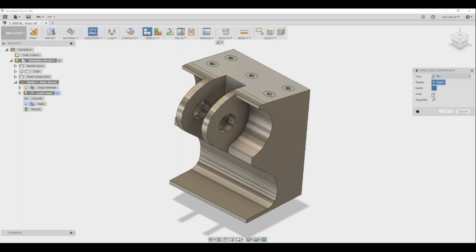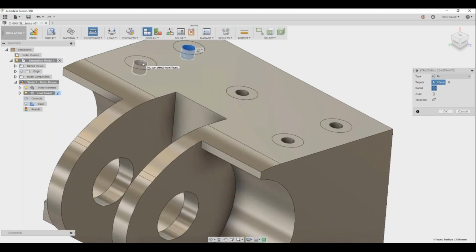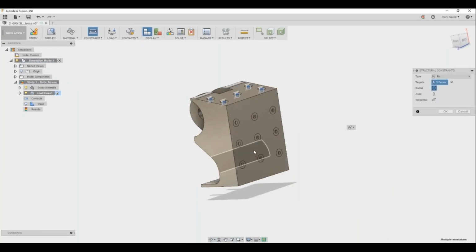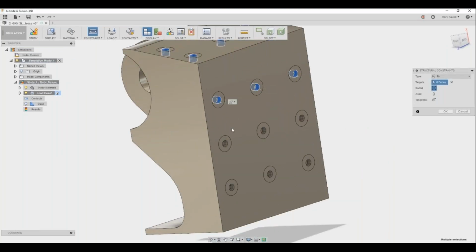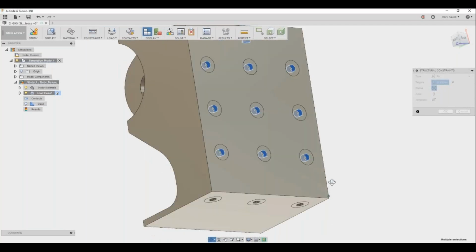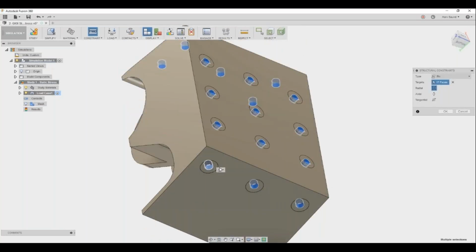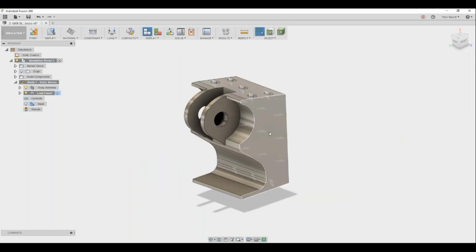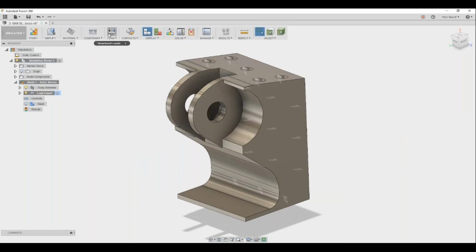So how is it fixed, and where's the fixed point going to be? These holes are representing a fixed area as well as the back. So this shows us the area that it has been fixed to or mounted, right? We can add that.